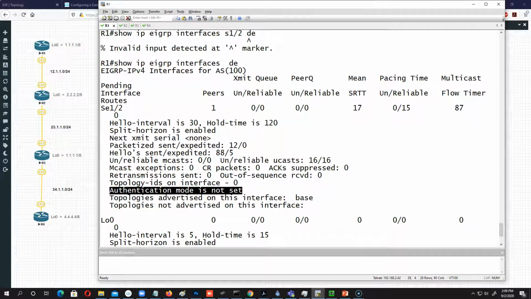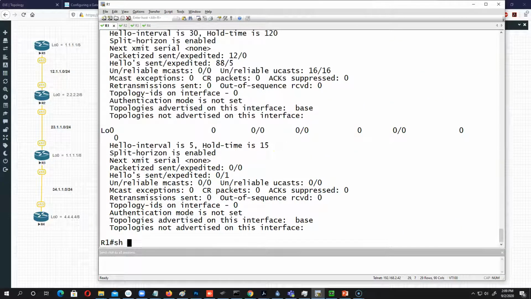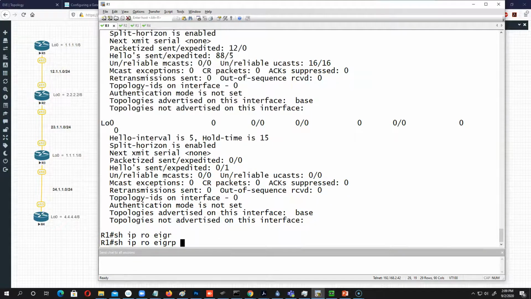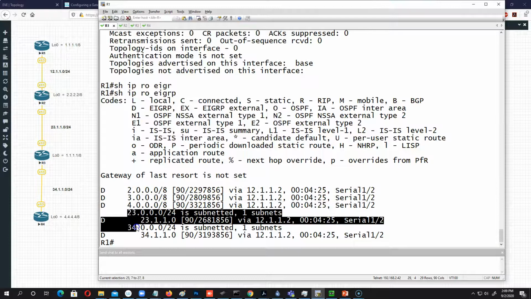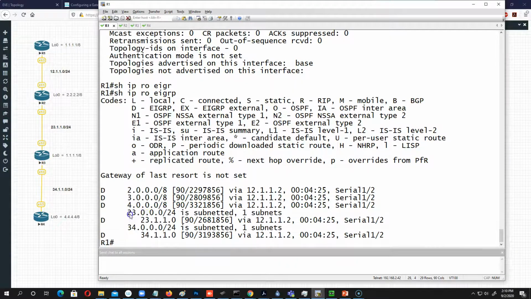So let's move on to other tasks, right? The other important thing about EIGRP which people discuss is the metric. If you look at the route for EIGRP, right now I'm receiving all the loopbacks plus the two transit networks, between router 2 and 3 and between router 3 and 4.